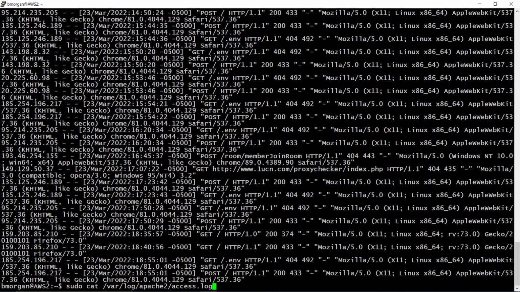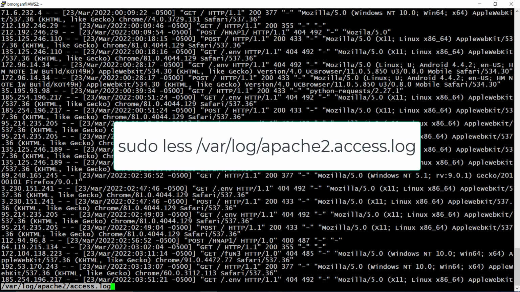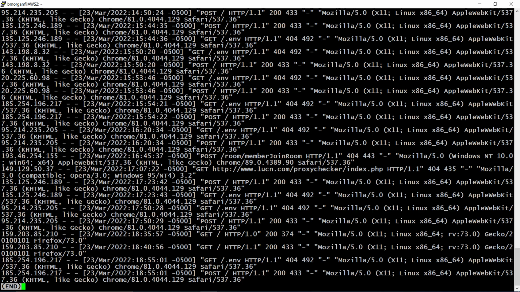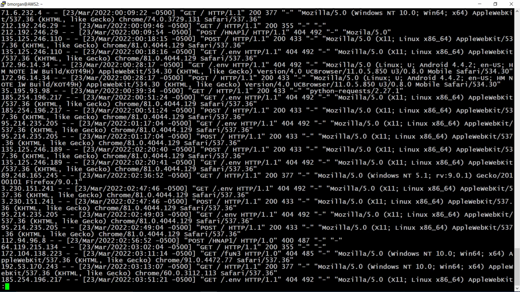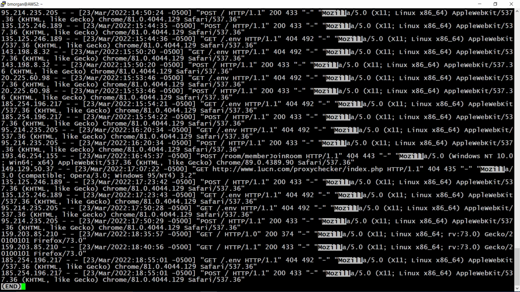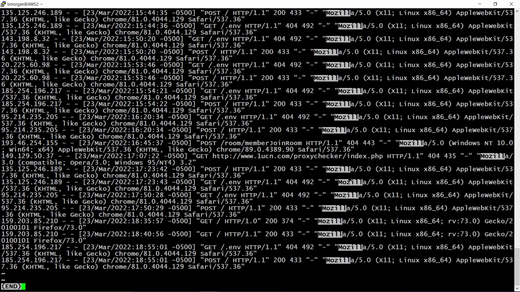Now we can use less instead of cat to access the same file, and we can move through it one line at a time. This time we're going to use the little g to get to the very top, and the capital G to get to the very bottom. And we can also search within the file, for example, search for Mozilla Firefox. It highlights every instance, and we can move between them, and we can go back.